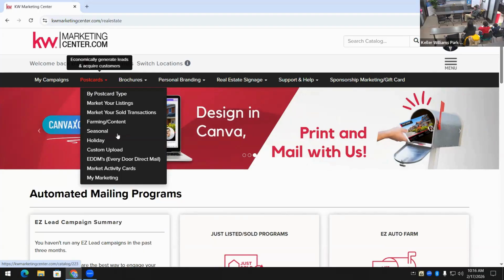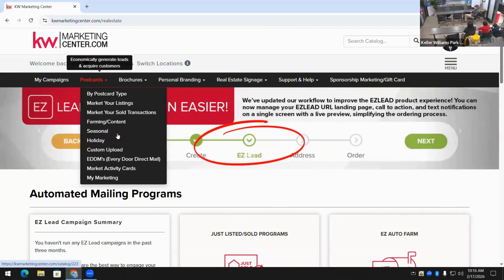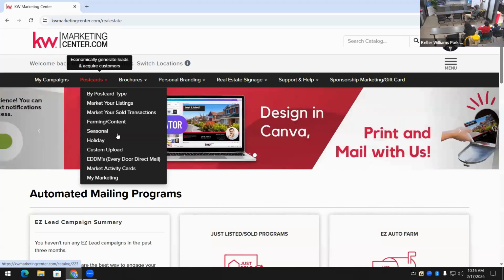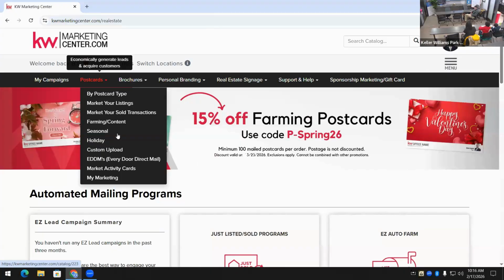If you're somebody that likes to work in Canva or you're kind of familiar with Canva, we're fully integrated with Canva. You can design your own stuff there, upload it here, and have us print them and send them out. And really what's unique about what we do, that does it a little differently, is we have something called Easy League QR codes on all of our mailings.